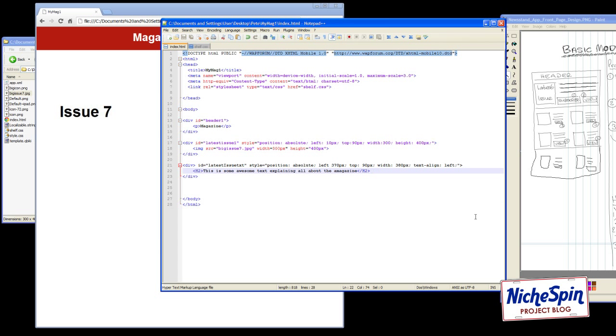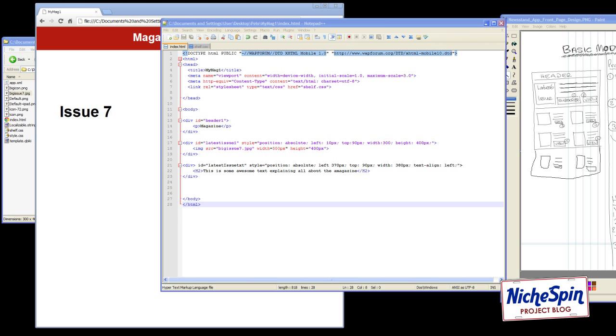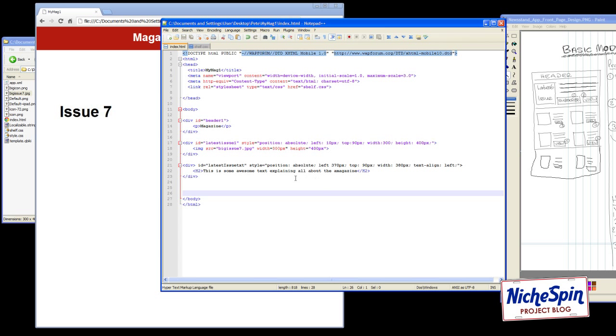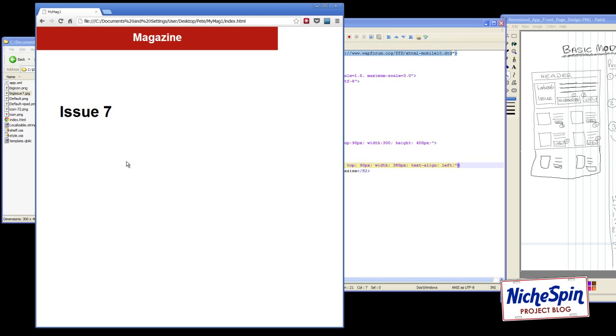As you can see, it's all trial and error with me. Let me think. There's got to be something. Oh, look at this. That's the problem. I closed the div. Let's see if that works.